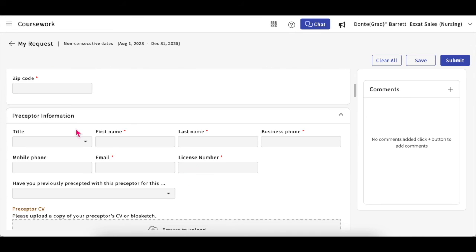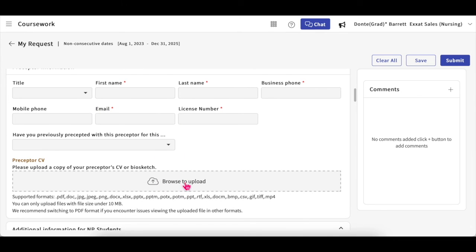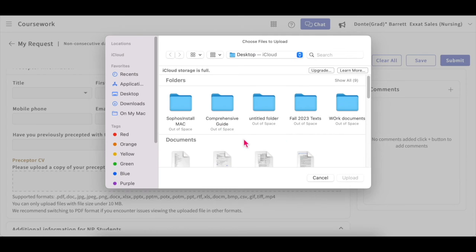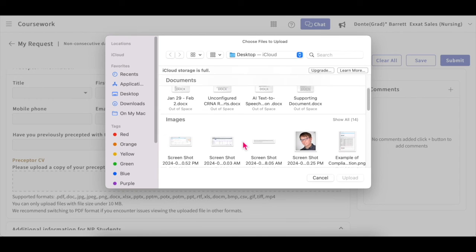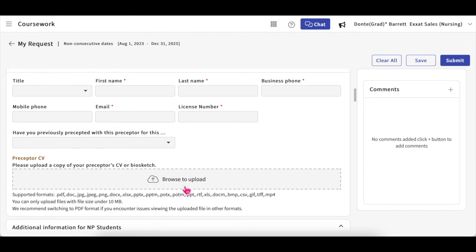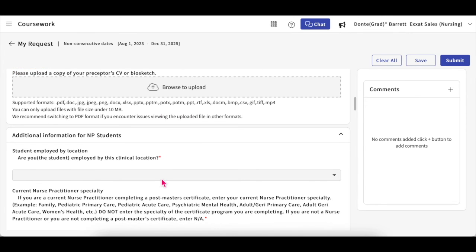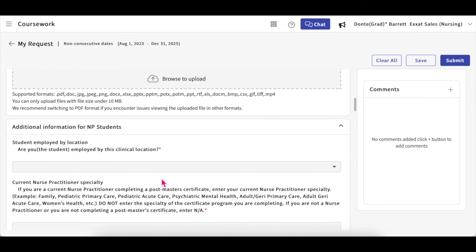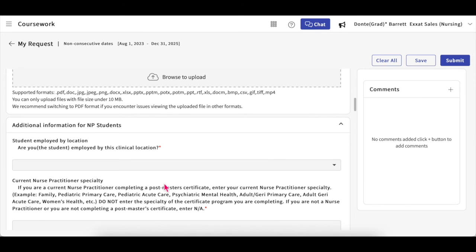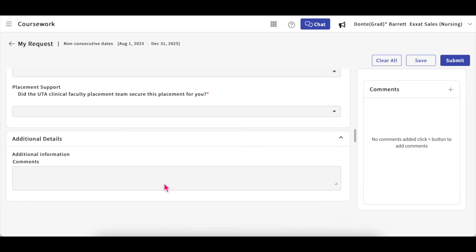This includes their contact information, licensure, and CV. To upload a preceptor's CV, click on the Browse to Upload button. You can then browse the files on your computer and select the document for upload. Please take note of the supported file types and size limits. Next, in the Additional Information section, you will answer any additional questions your program has asked about the placement location. Any additional information you would like to provide to your school can be entered here.